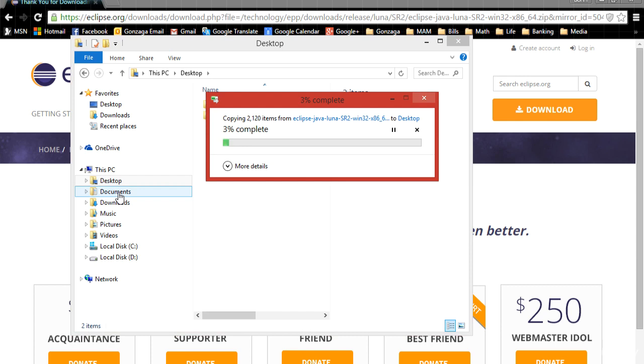I encourage you to actually create maybe a folder inside of your documents that you can call developer or development, and paste the entire folder inside there. That way you have everything related to Eclipse in one place. I'm just putting it here on my desktop because I'm showing you how to do this. Ideally you would want to put it somewhere where you would remember where to find it.